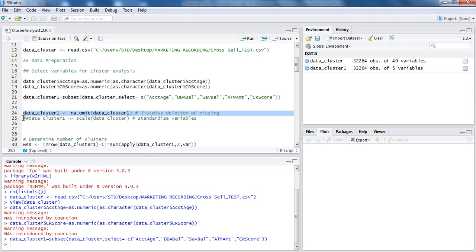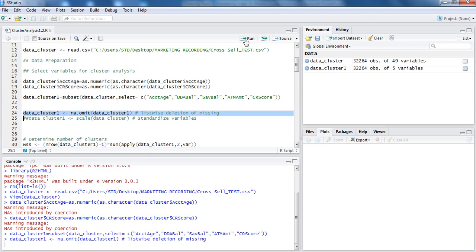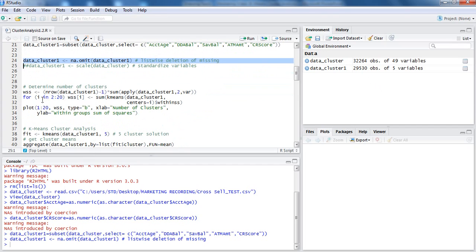Then you remove all your missing values. Here I am just removing, omitting or deleting my missing values. So we have 29,530 records.